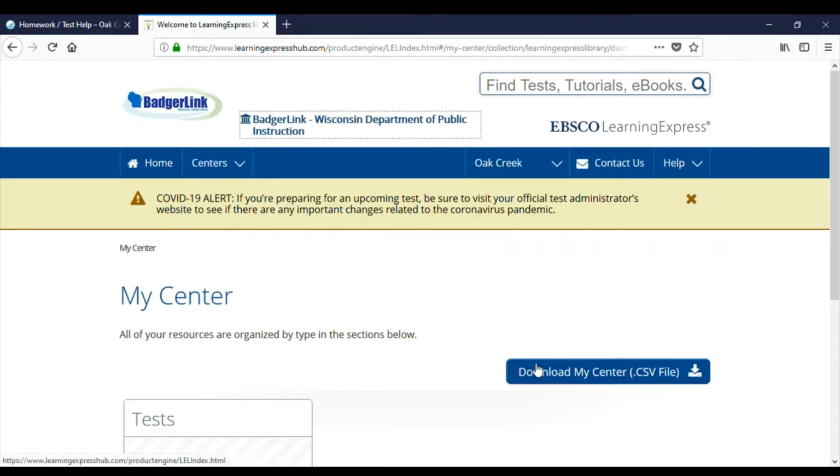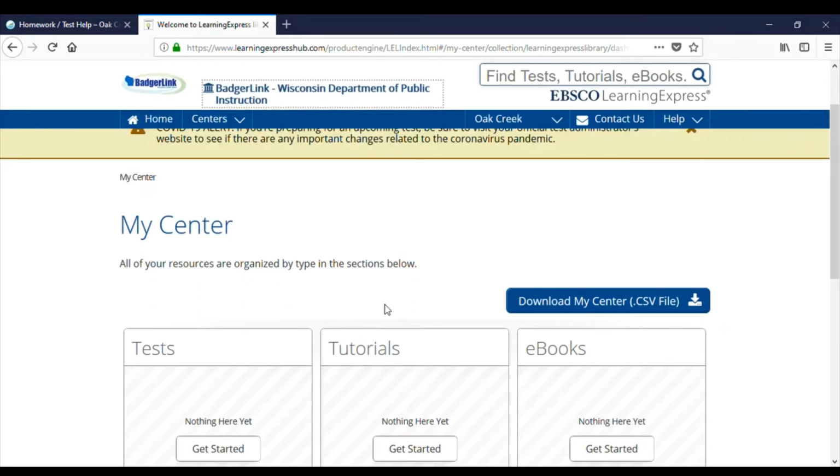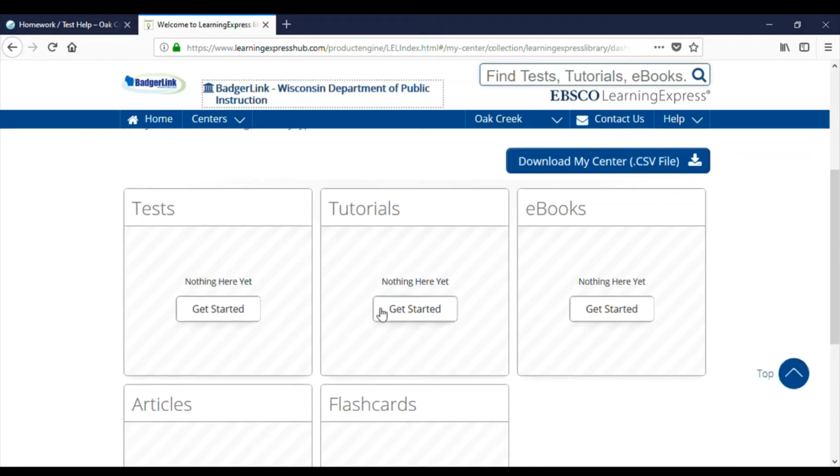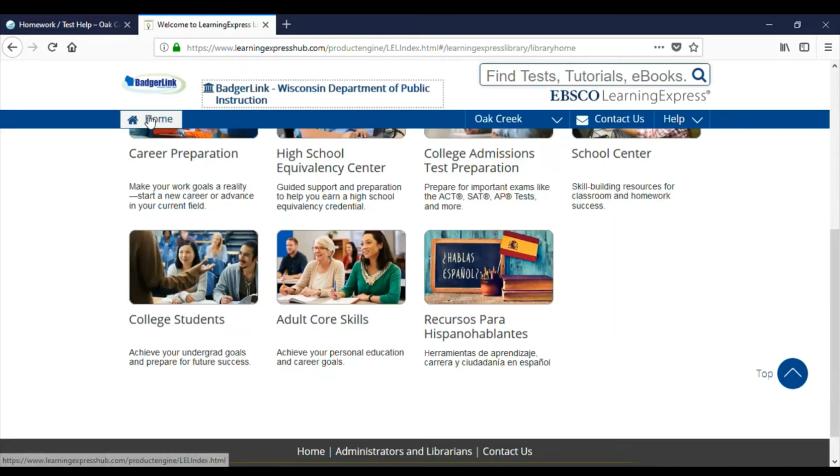You will be taken to the My Center area, which is where you can see any ongoing tests, tutorials, eBooks, or articles that have been downloaded, as well as flashcards that have been utilized. Click on Home at the upper left-hand corner to return to the home page of the LearningExpress Library.